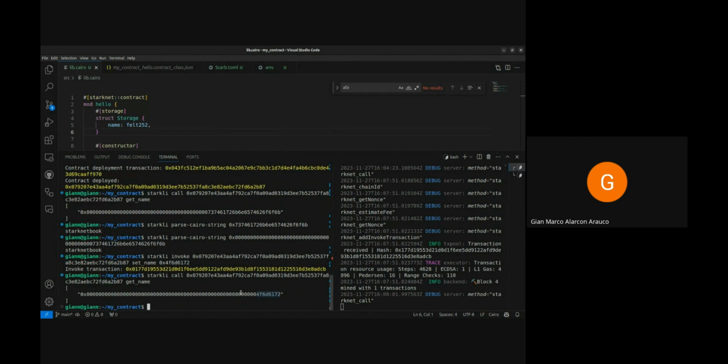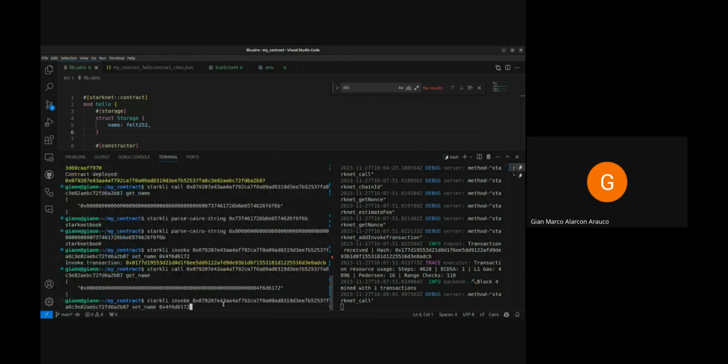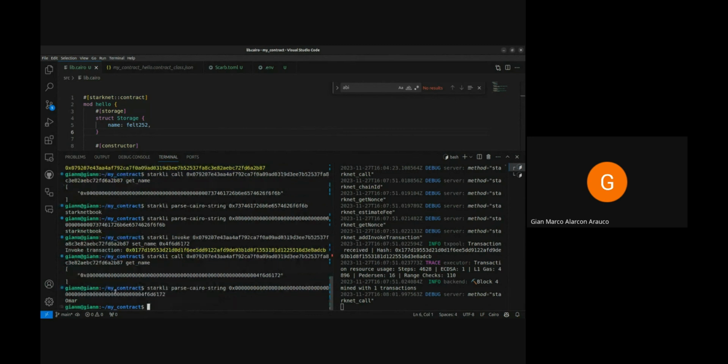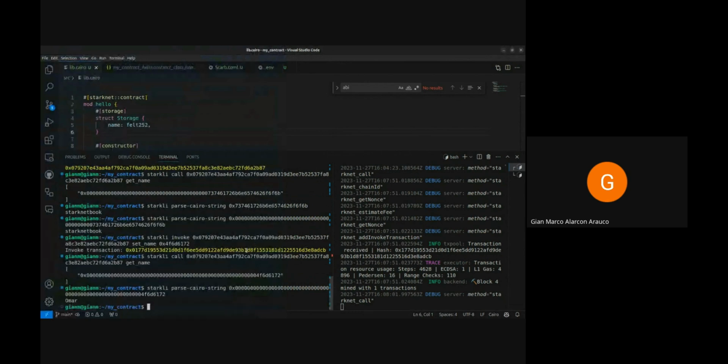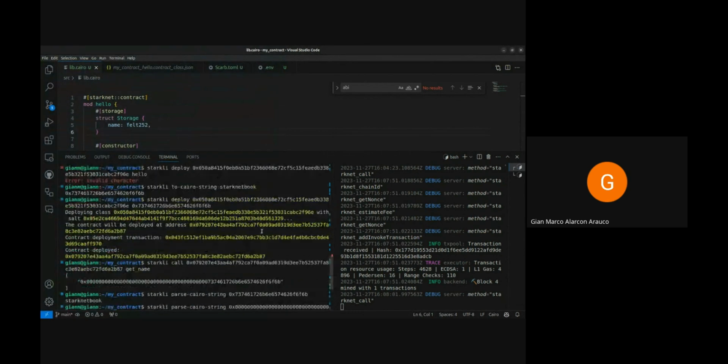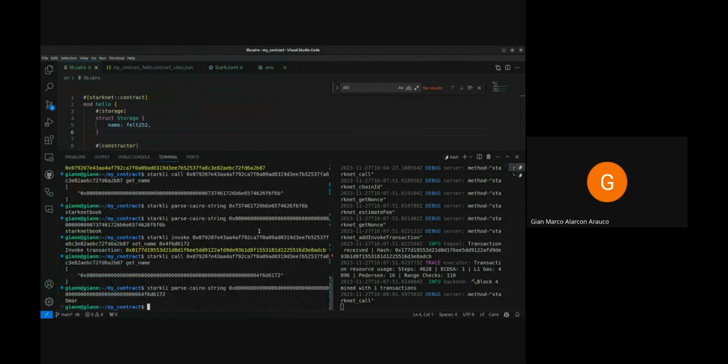This is in the felt format. I'm going to check in the string format. I'm going to copy this value. I'm going to delete all of these. Oh, great. So the string representation is Omar, so it's working. That's good. So yeah, that's it. Now you can play with this and see how it goes. We tried to explain with a really small example how to interact with the blockchain with invoke and with call.